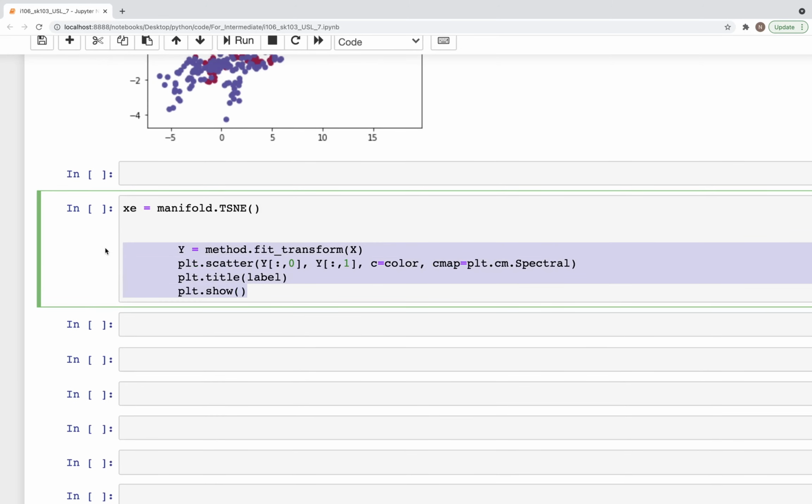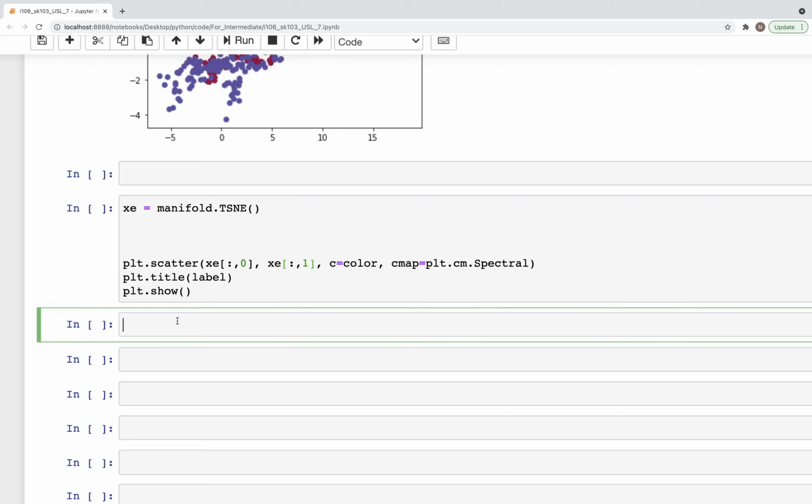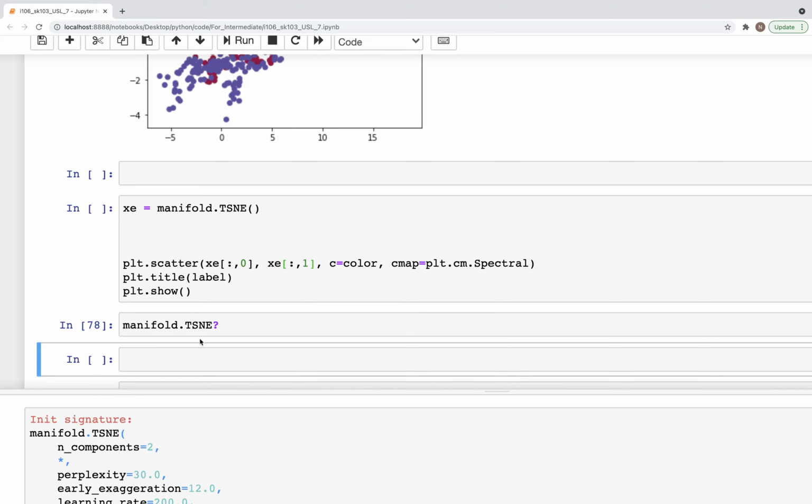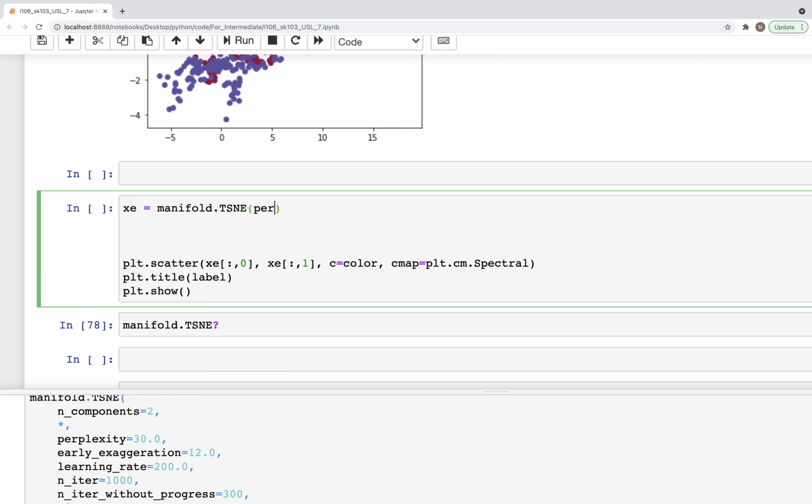So what we'll try to do is change the perplexity and other parameters to see if that makes any difference. So we don't need that. And here I'll just use XE for embedding, XE, and the color, it's all going to stay the same. Manifold dot t-SNE question mark, and here we get this guide. So the first item we'll change is perplexity equal to, so this is 30 right now. We can plot it for 30.